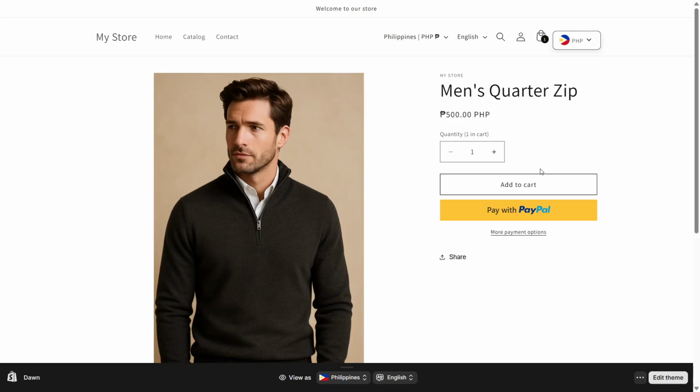In this walkthrough, we focused on the Add to Cart button, but the same approach can be adapted for other buttons on your store using similar CSS targeting.